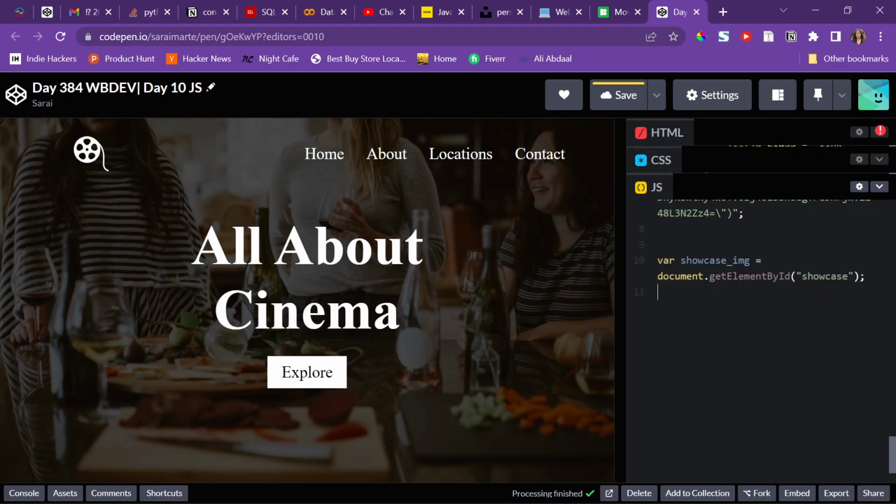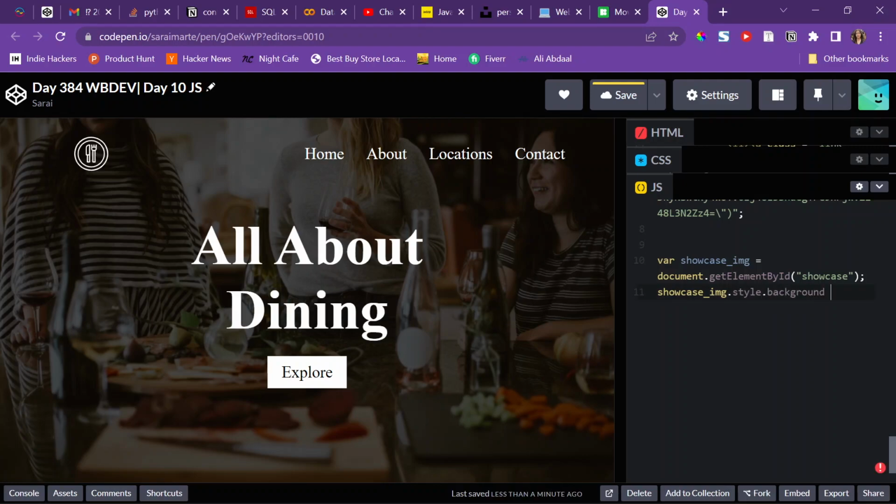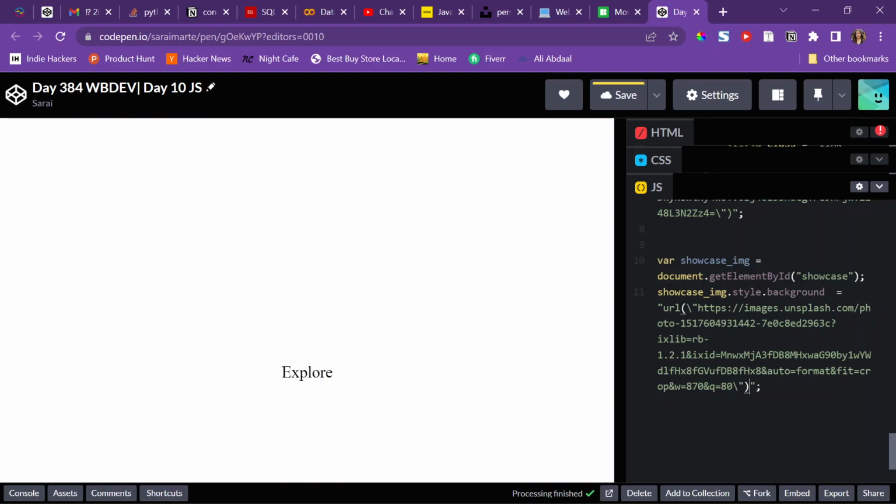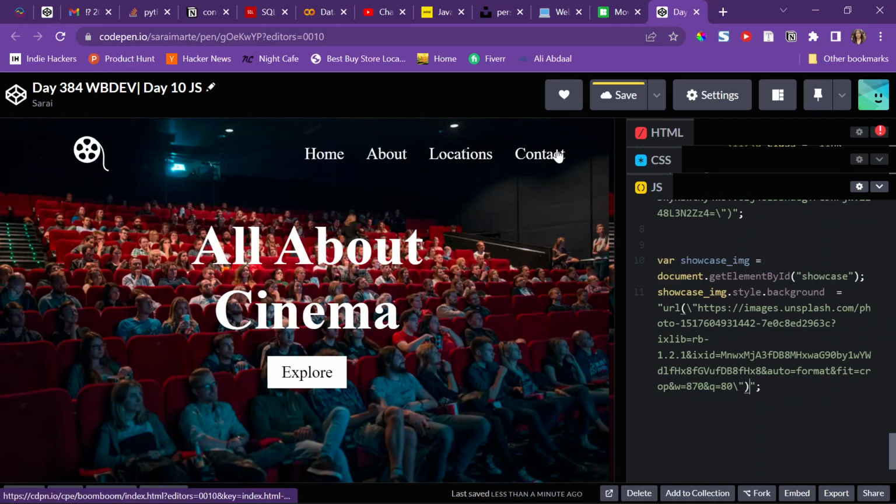And then I can do showcase_image, access the style of it, and then the background, which is the property, and set that equal to quotation marks. And then inside I'll put in the CSS property URL, quotations, put a backslash in before each quotation mark, and then paste that link in there. And then I'll be able to see it change to be all about cinema, which is pretty cool.